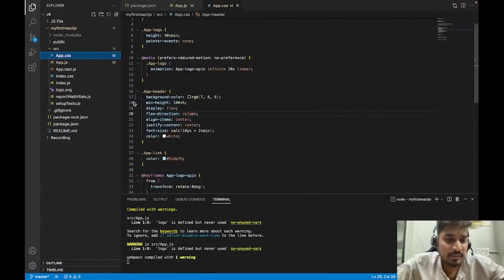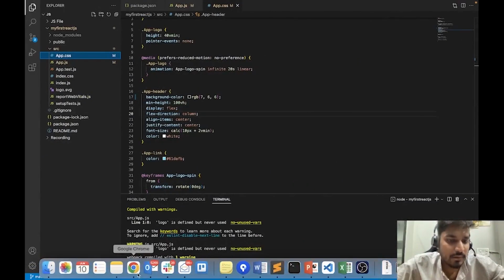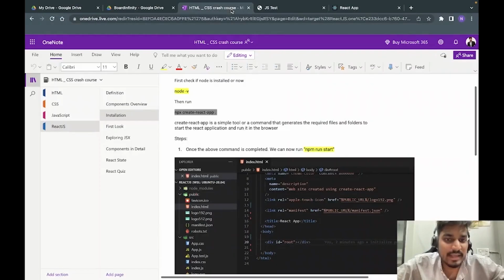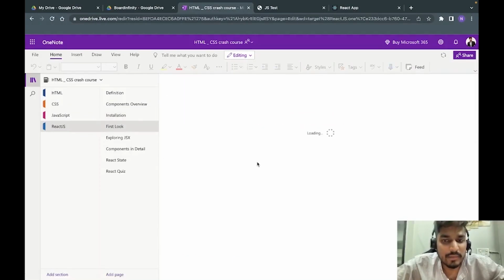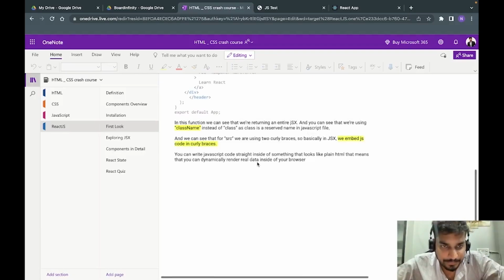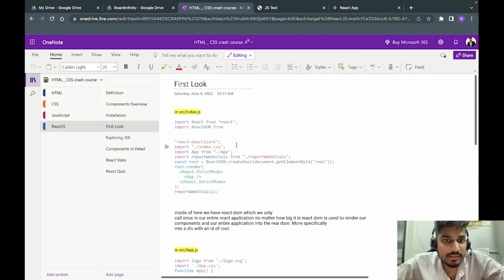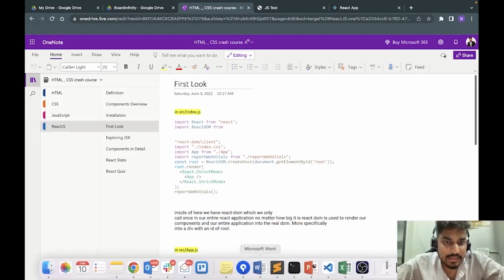Okay, cool. So this was a high level overview of how the React application looks. Now let's play around inside it and see how we can make some changes and add and remove some of the files. Inside the source there's index.js, so let's open index.js as well.